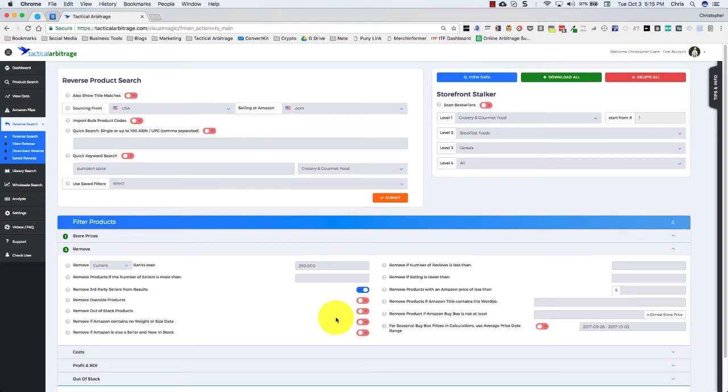This next filter is remove if Amazon contains no weight or size data. Sometimes that happens. You might find a product where there's only been a drop shipper, there's only been a merchant fulfilled seller, and they might not have put the weight or size data in there. Amazon's going to be cracking down on that, but it's still going to happen. You can turn that filter on if you want to, if you don't want to see those items.